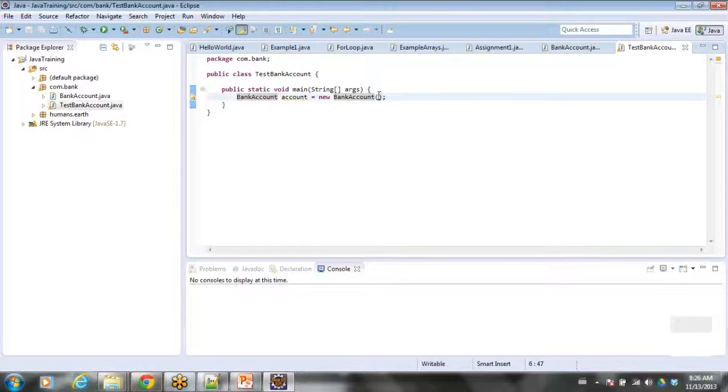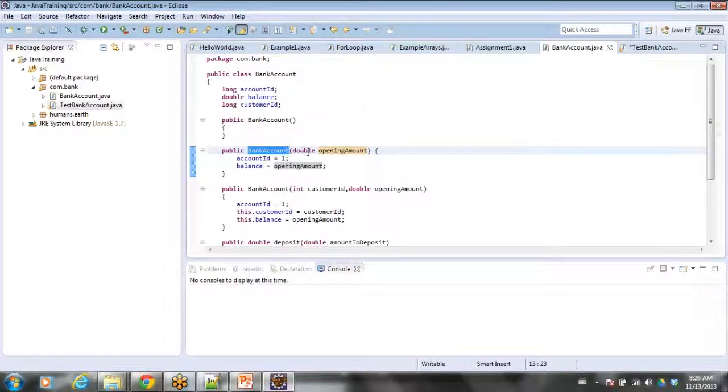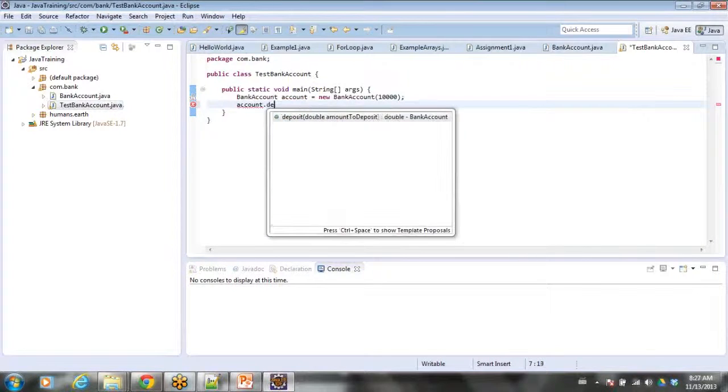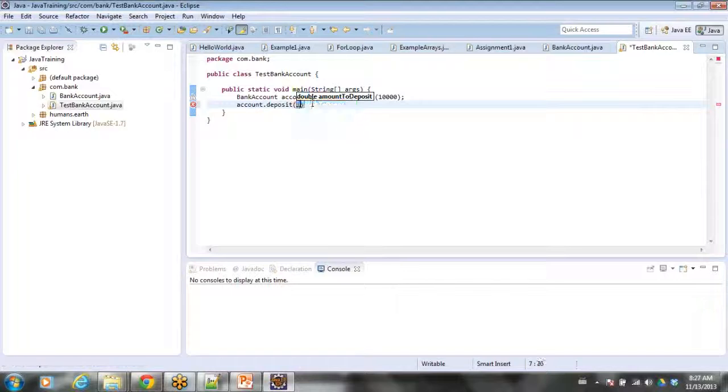So now I will give the customer ID. The opening balance is 10,000. So my account object is created with a balance of 10,000. Now I can use the operations. So account dot deposit 1,000 rupees.